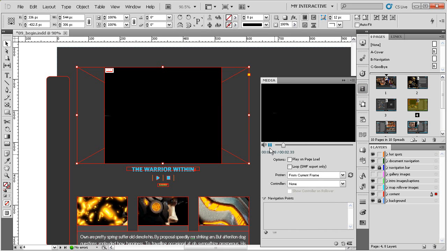Again, just like with audio, we can preview our video here in the media panel. We have some options to play on page load and loop, but we can only loop when we're outputting to Flash. We have poster options here, and the reason we have a black poster is because it's set to from current frame. If I click on this little refresh button, we can reset that, and the current frame in the media panel is used as the poster for the video.